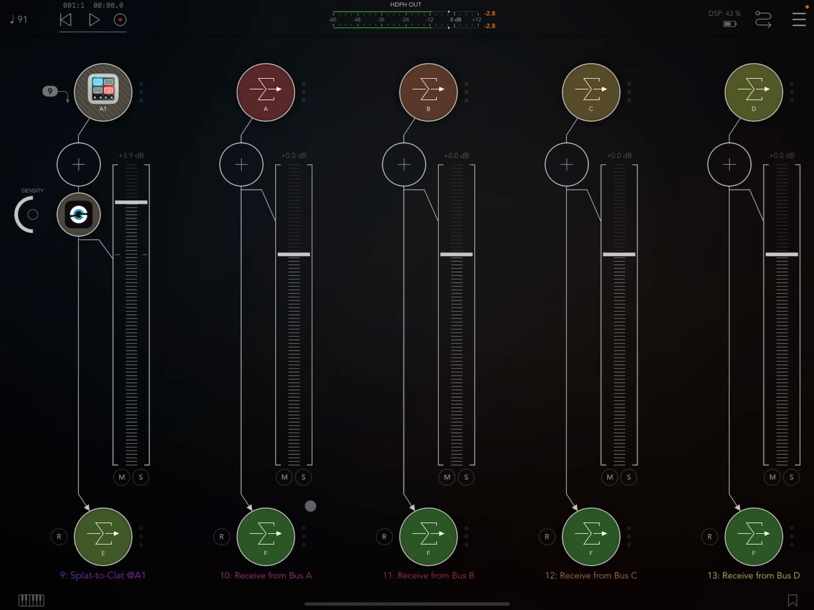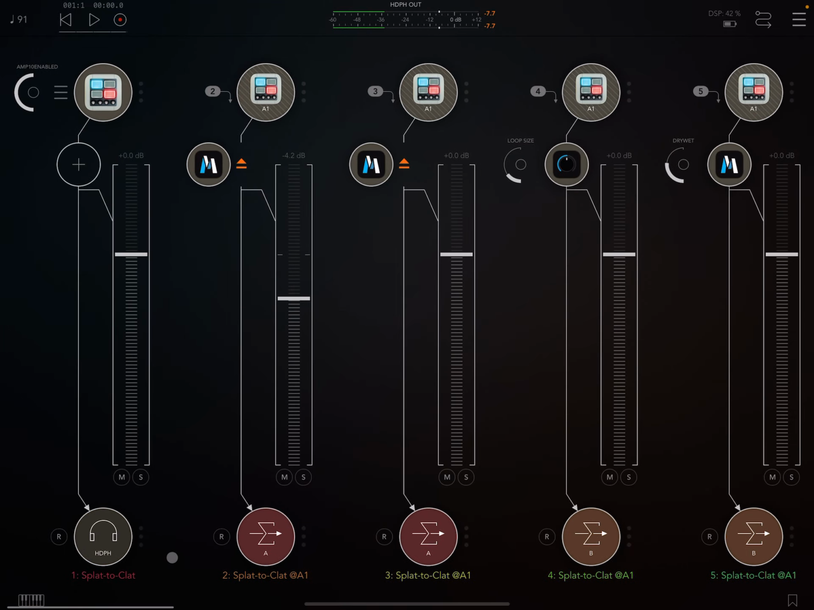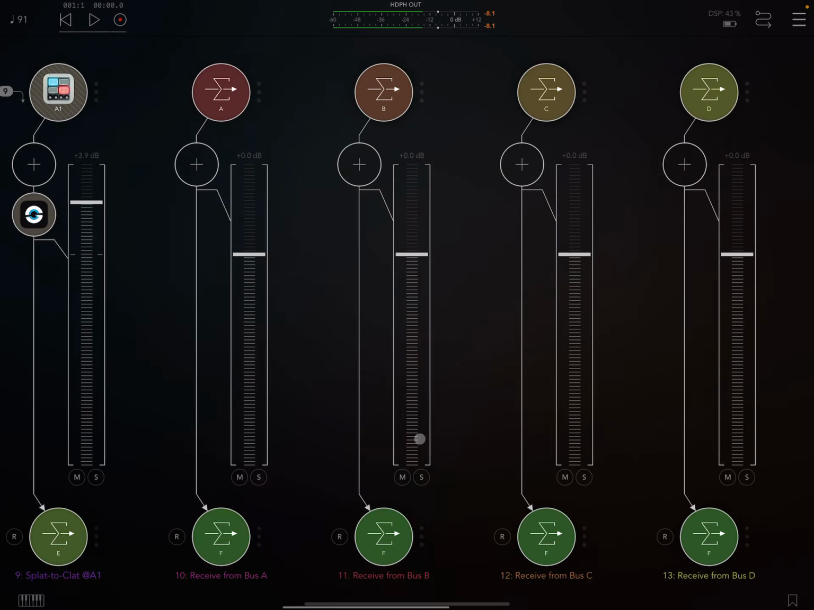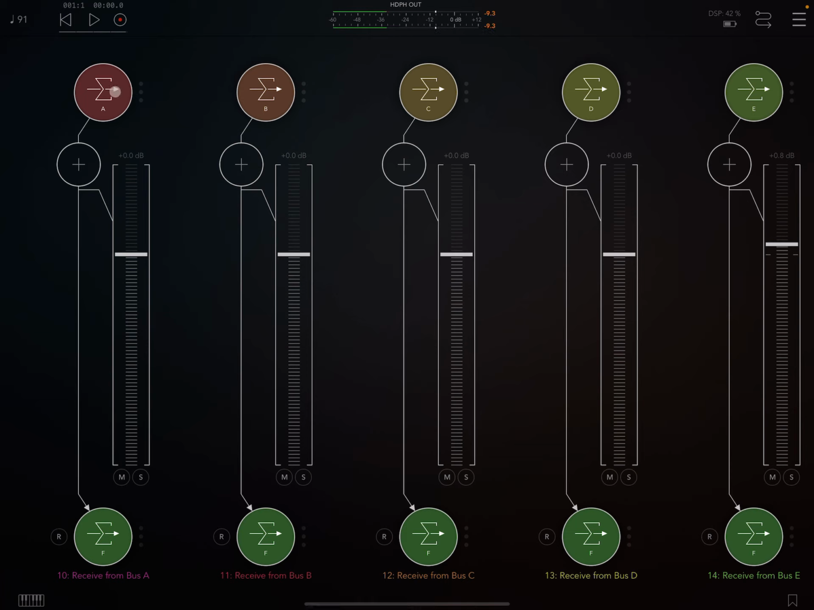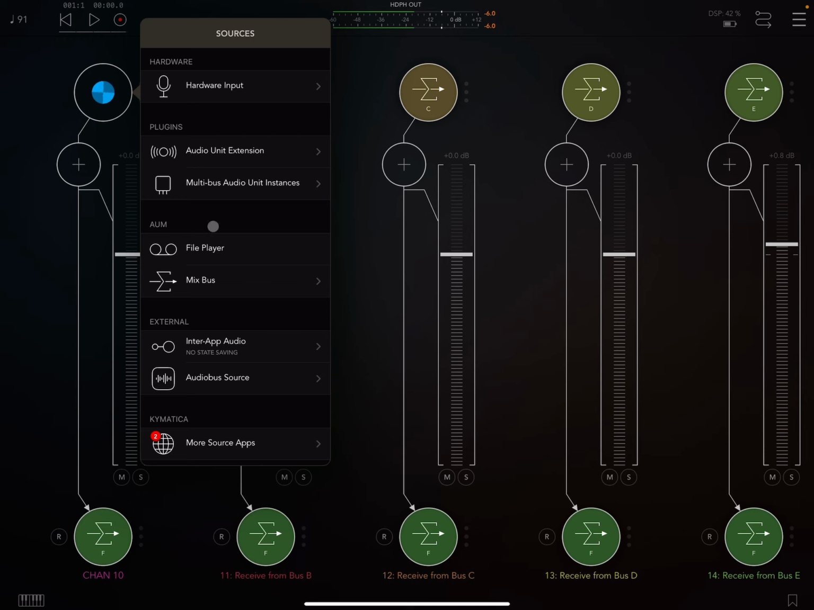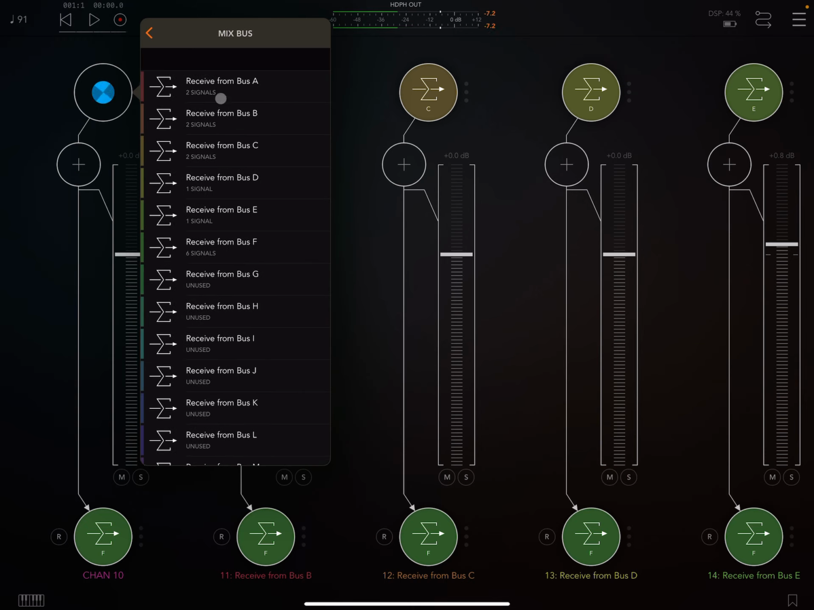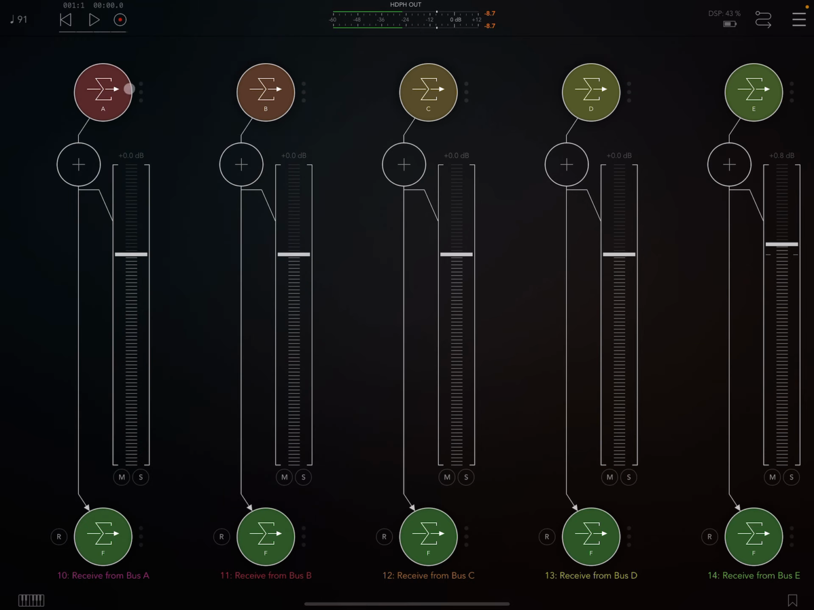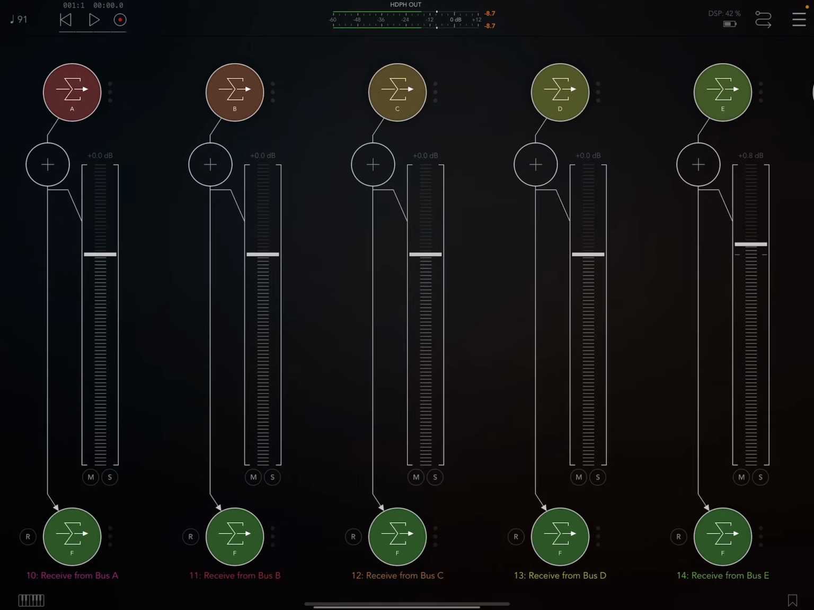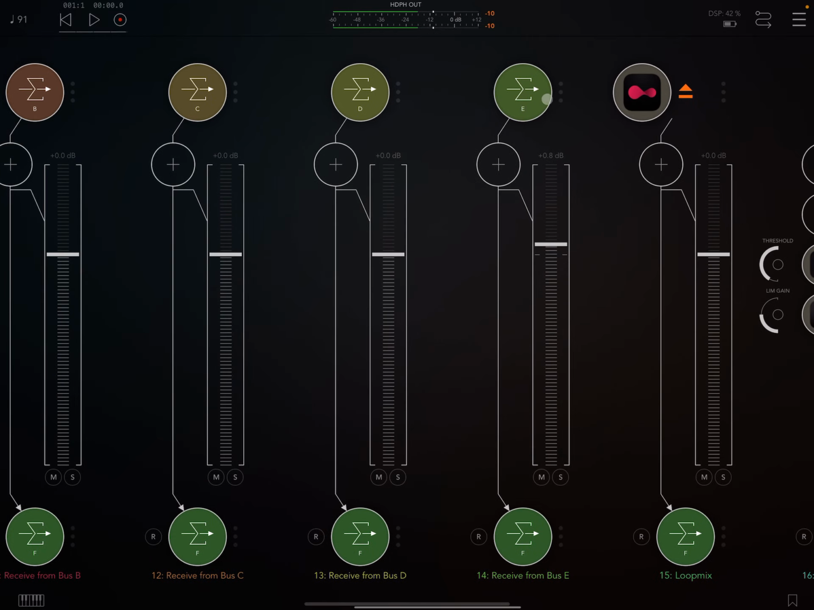Okay, so here we're sending these 2 into A, and here we're receiving from A, right? So here we're receiving from B, and again, that's just something that we set up. So when we've got an empty slot here, we would go to mix bus, receive from bus A. Okay, here, receive from bus B, receive from bus C, D, E.